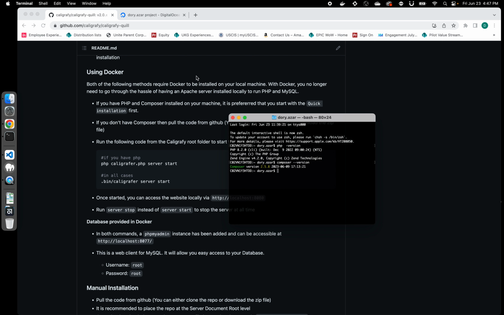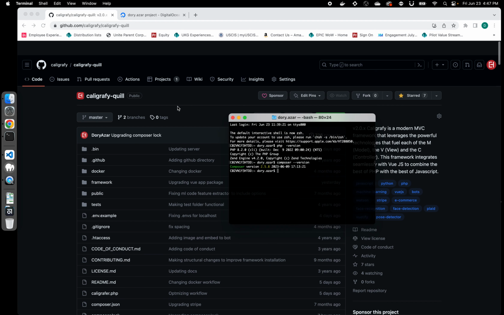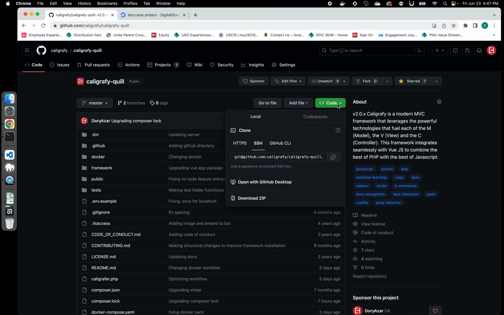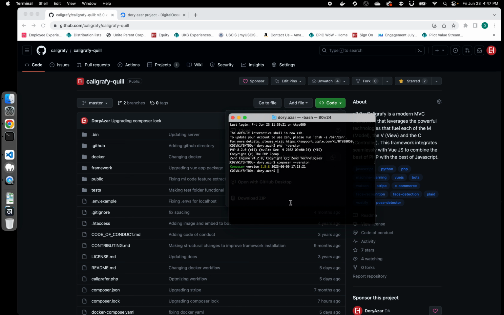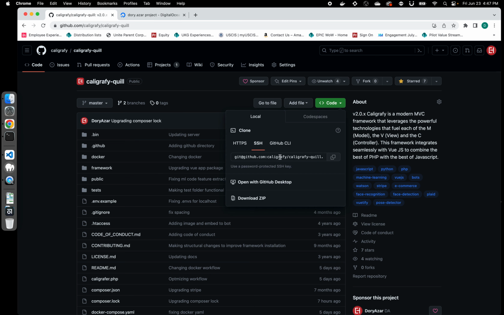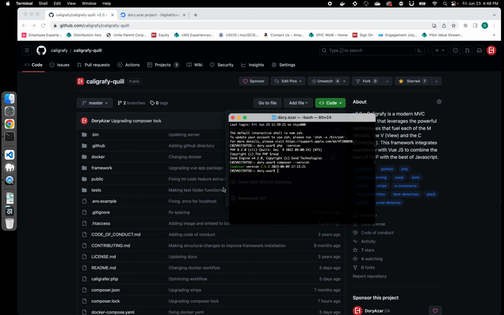What I'm going to be doing, of course, is going to the Calligraphy code base over here, and I'm going to get the code. Now you may or may not have Git. I will leave it up to you. In my case, I do have Git, so I can download it through Git. But if I don't have Git, you can also download it using the zip file and download it locally on your machine. Let's use Git just for the sake of the argument over here.